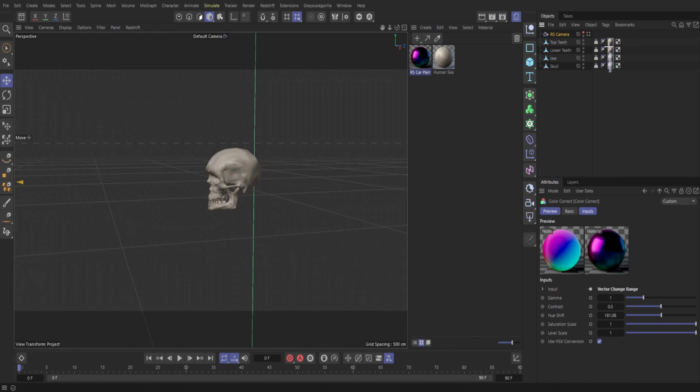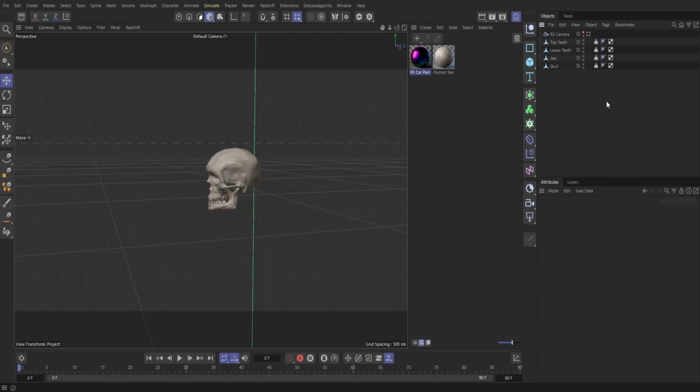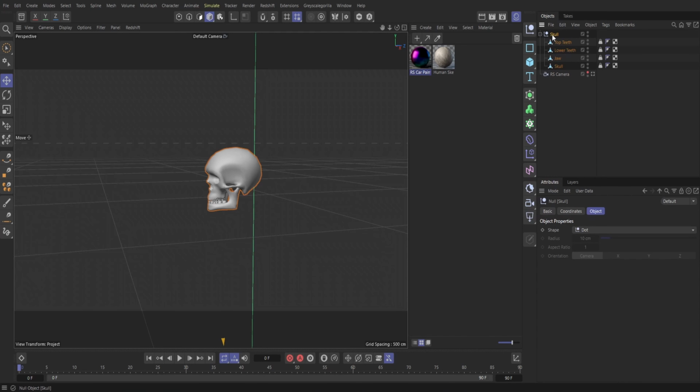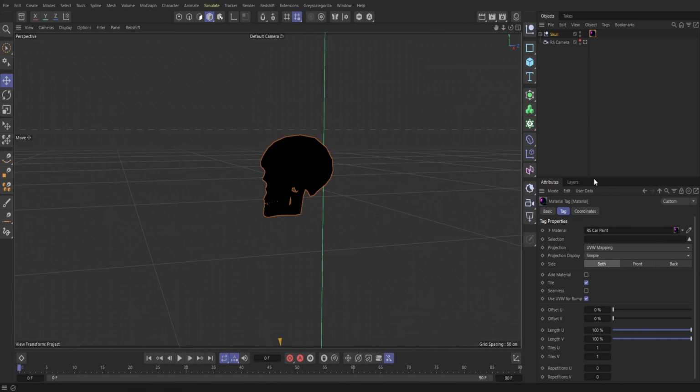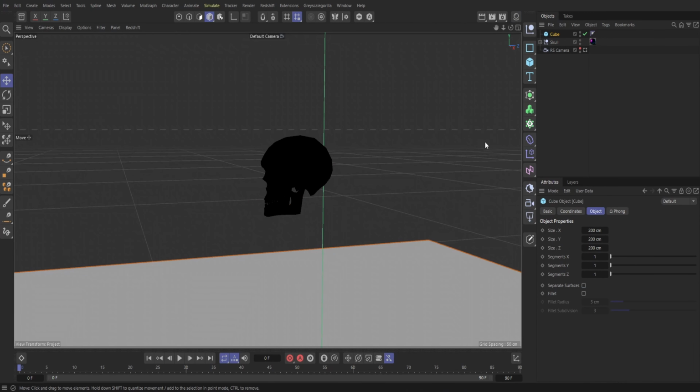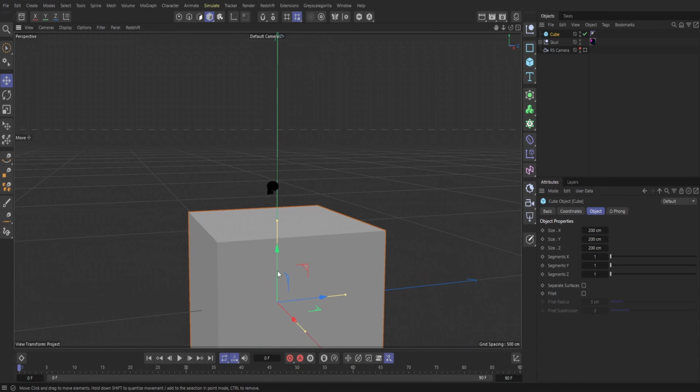So for our skull, I'm just going to delete the color here, and then actually what I'm going to do is just bring in a null, and then I'm just going to type in skull here, and then just take all of these and put this into our null here, and then I'm just going to apply our color to the skull null here.